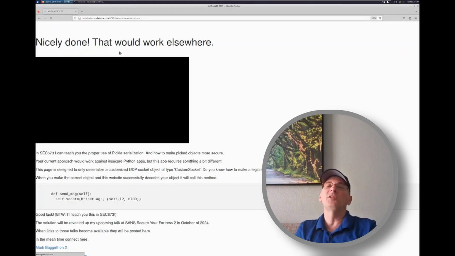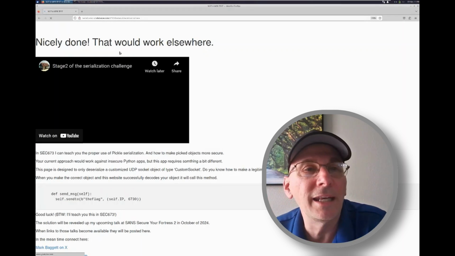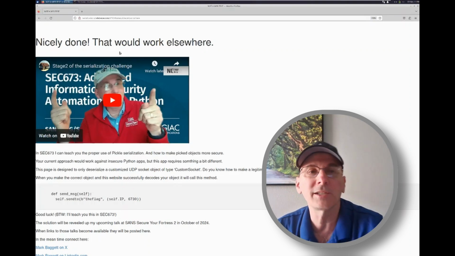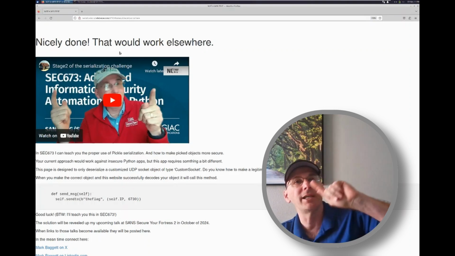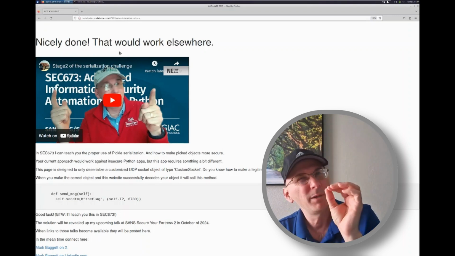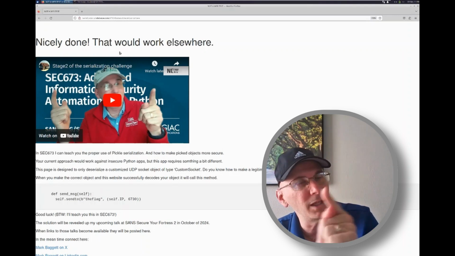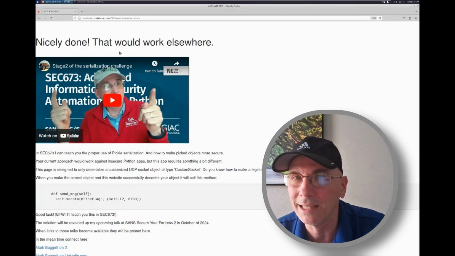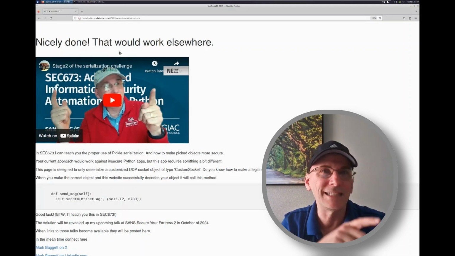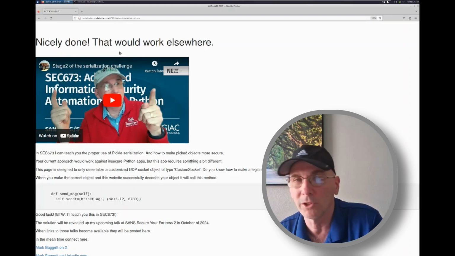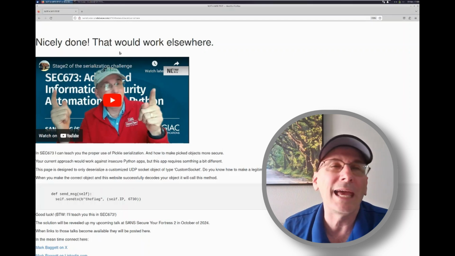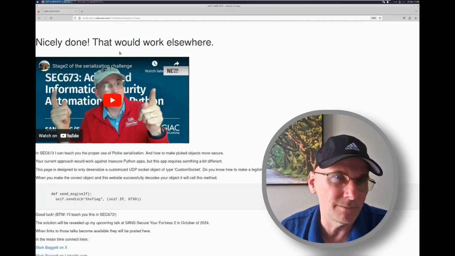And we've made it to stage 2. Stage 2 says, nicely done. That would have worked elsewhere. And actually, you've done enough to compromise many large language models with just that simple exploit. But it's not quite enough here because we've done some things to try and mitigate this attack. So let's watch this next video where we dig into the more in-depth version of this, and then we'll come back and see how we could exploit the more difficult version.